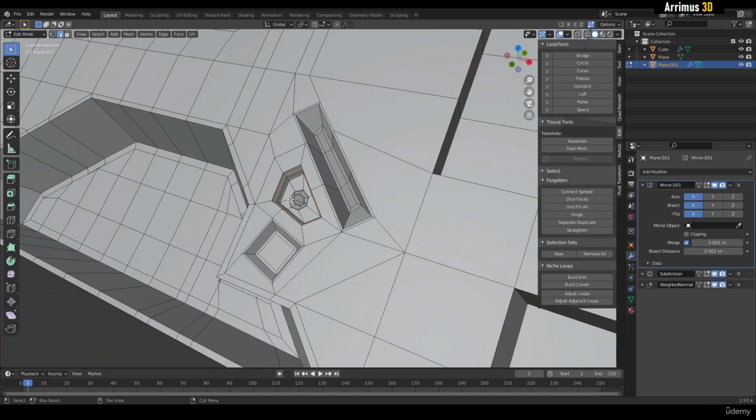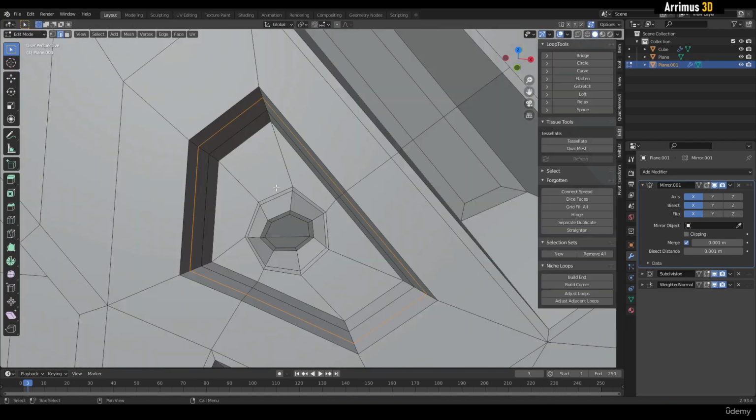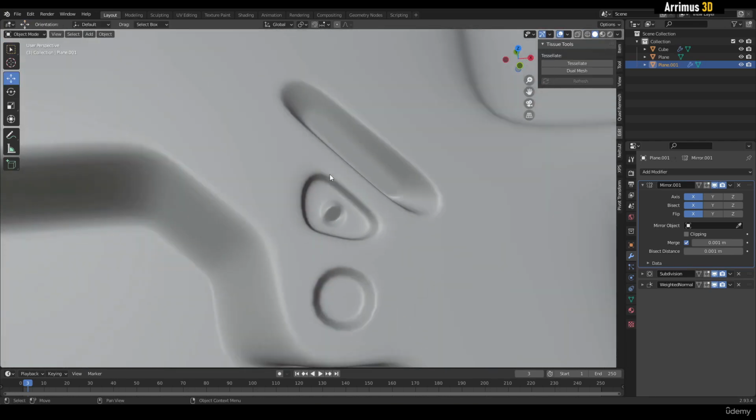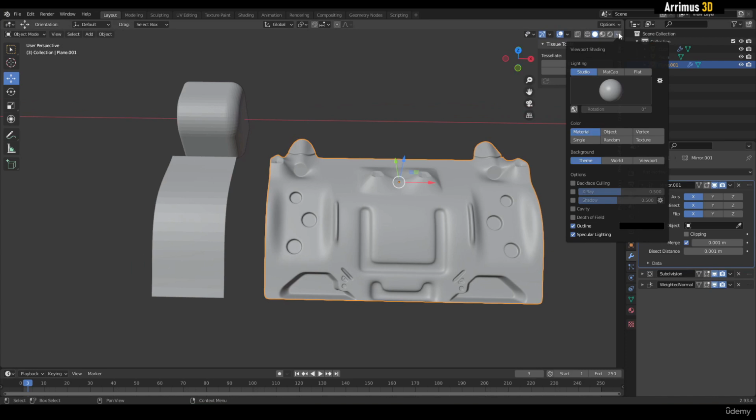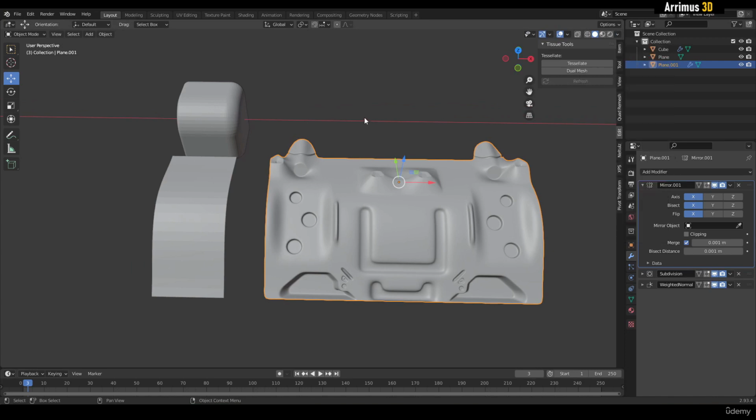So look at that, guys. Just zoom in here and just have fun creating all sorts of details. All right, next we have things like X-ray mode, which is right here. I've got that set to Alt X.